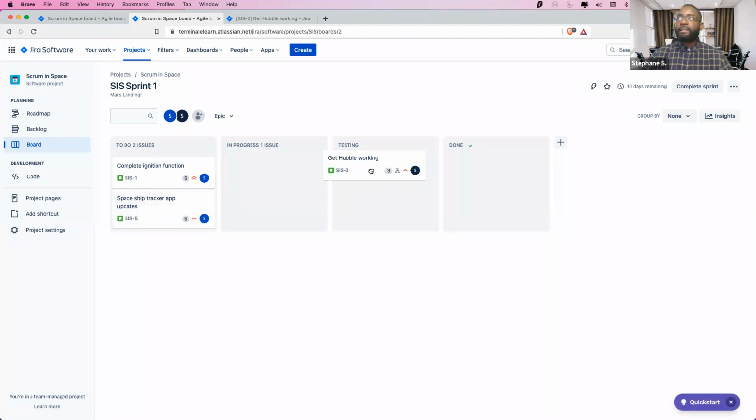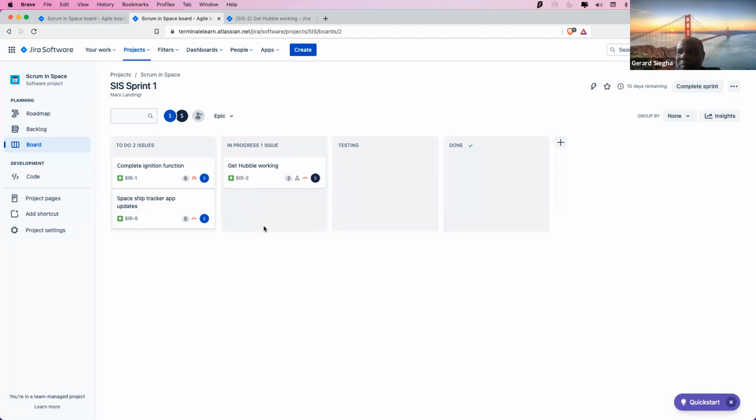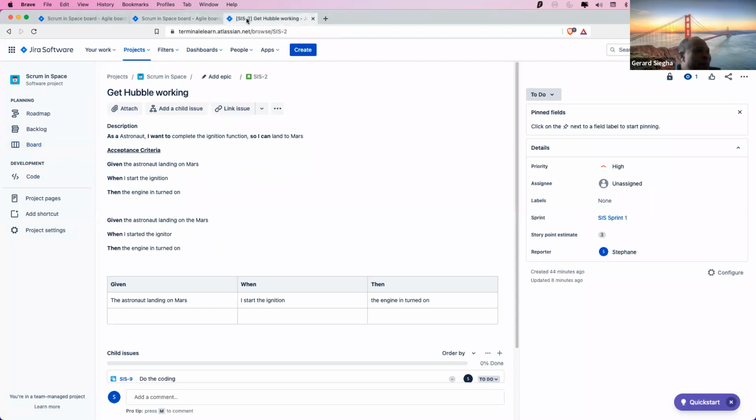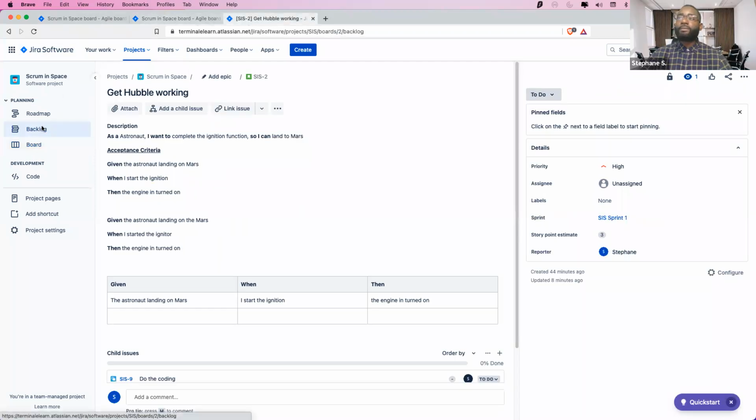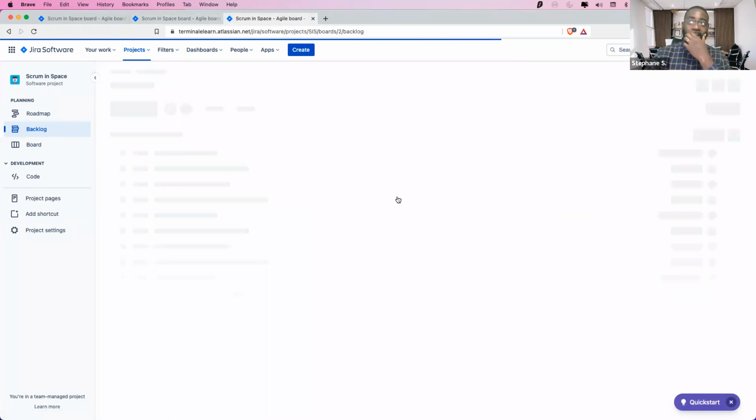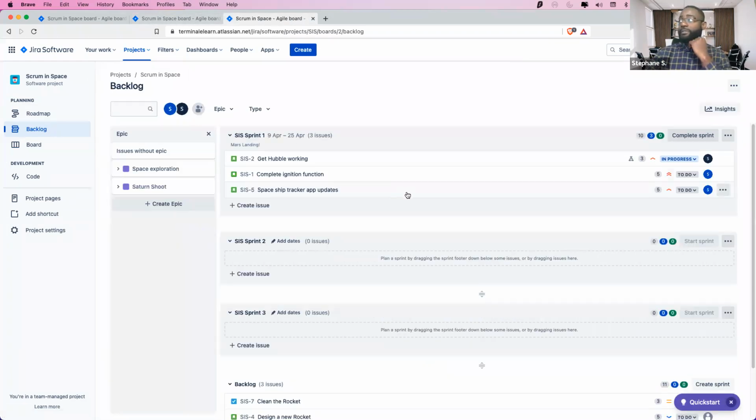Okay. Can you go back to the previous screen, please? Before you click on where you have to click on start the sprint. Oh, that's in the backlog. The backlog view right here. Where is it that you click on start the sprint?